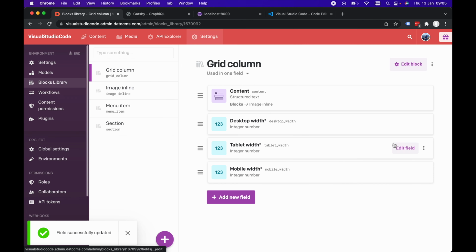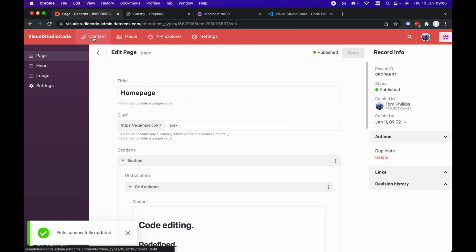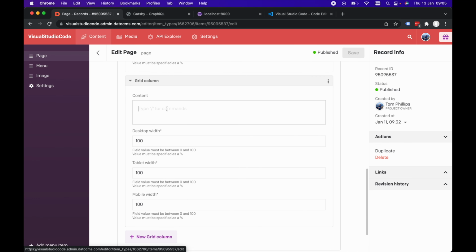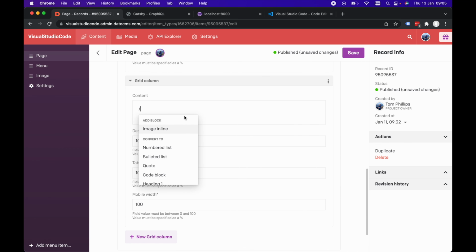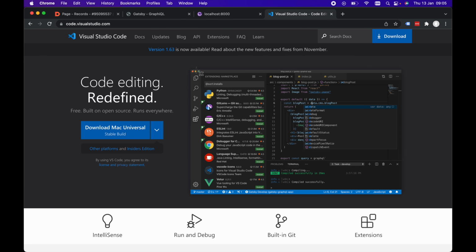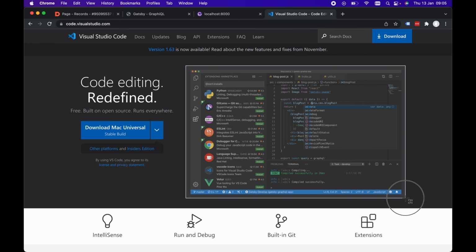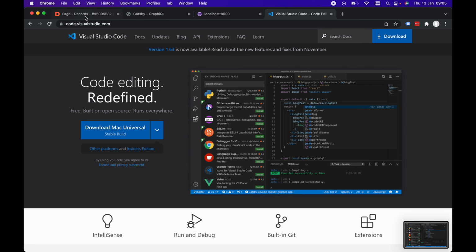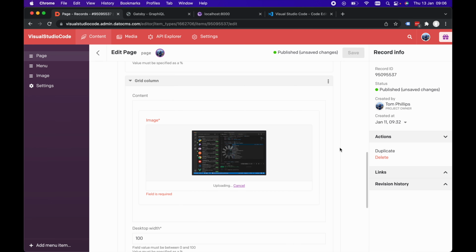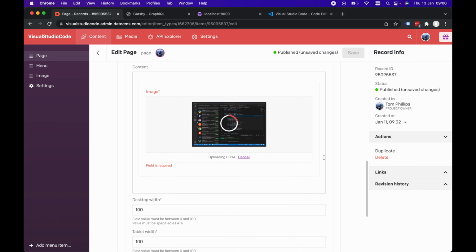Let's hit save field. So now, if we go back to our content for the home page, for this second grid column, if we hit /, we can add an image inline block. This presents us with the uploader, and we can select from our gallery if we wanted to. I'm just going to print screen this image and upload it to my DatoCMS gallery. So I'm going to hit upload new and select the image and wait for it to upload.